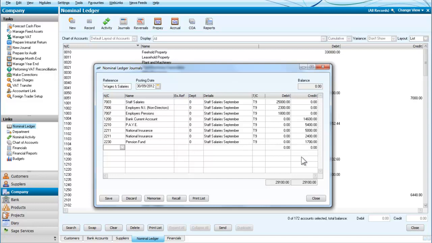And we have our figures here. Debits, which we entered before, credits. Debits 29,100. Credits 29,100. That's our payroll journal for September.